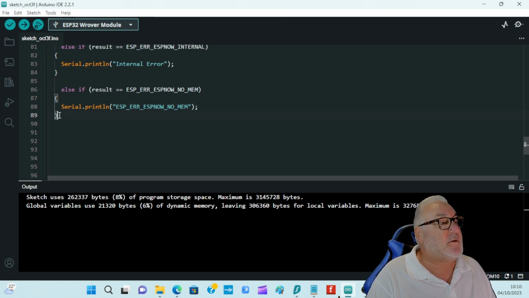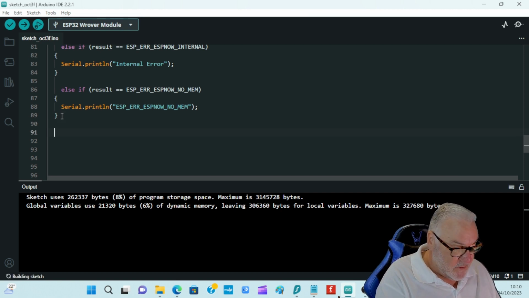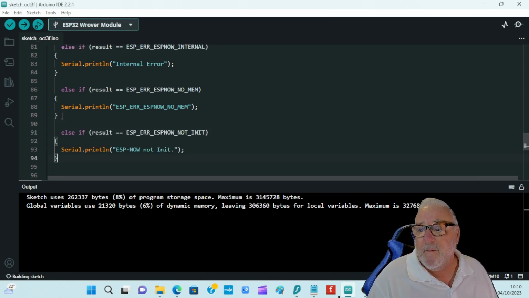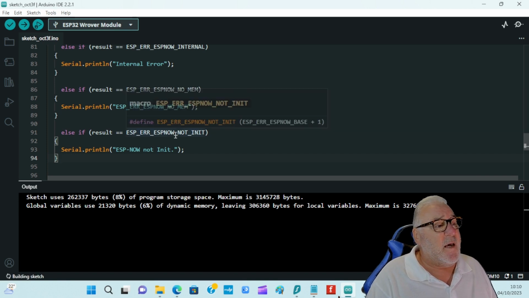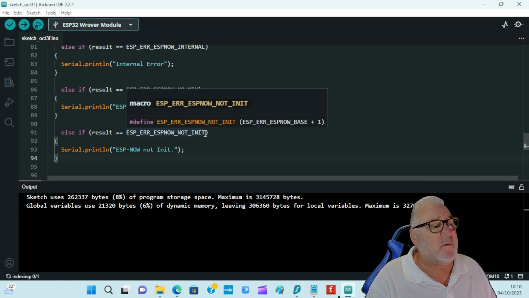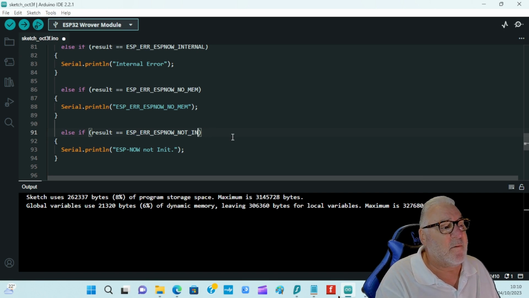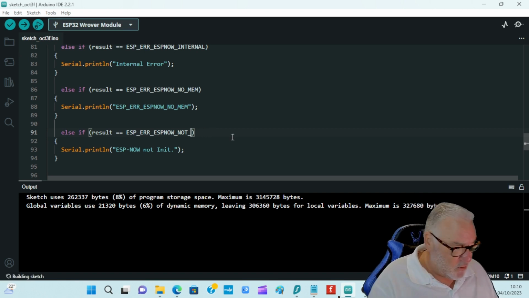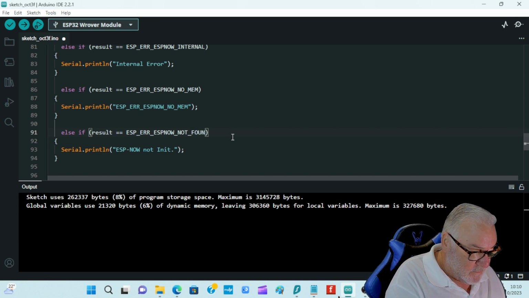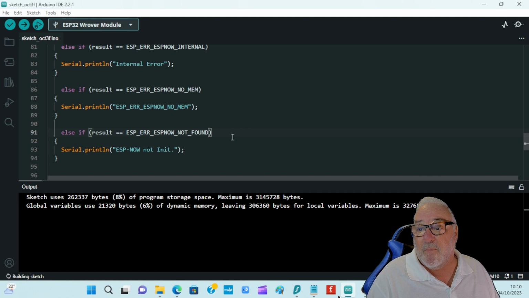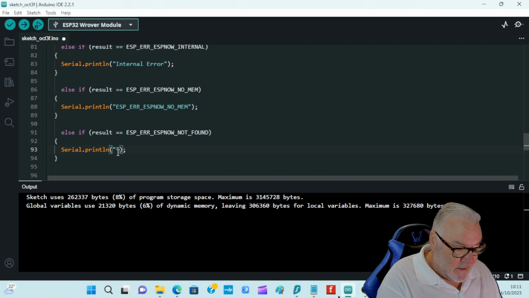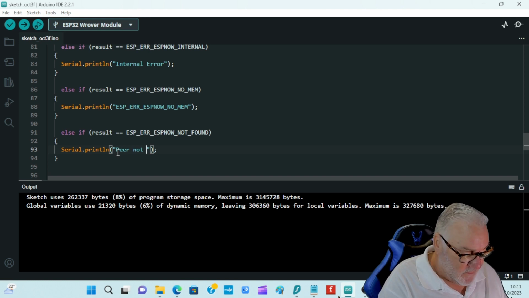Come outside the curlies, enter a couple of times, Control V. Then ESP not, go here. All right, ESP not found. And the message we want printed is, take it out, and it's peer not found.